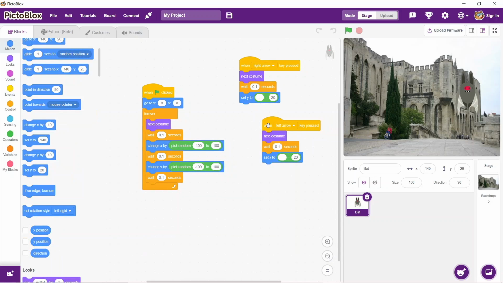So using the left arrow, we will reduce the restrictions of the X position, and using the right arrow button, we will restrict the Y position of the bat. This is basically reducing the area that it is going to cover while flying on the game stage. So let's click on the green flag and see how this is working for us.